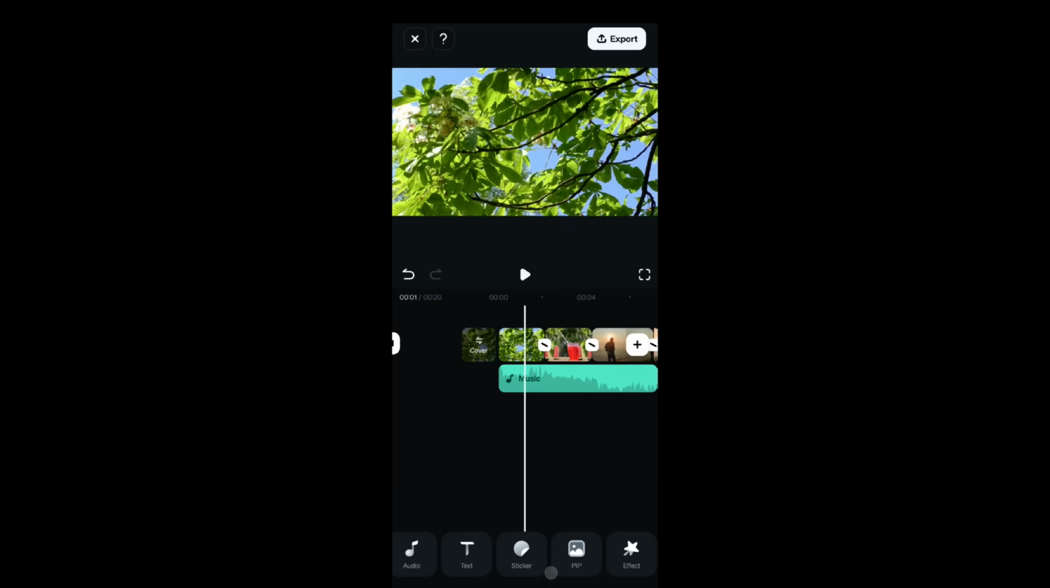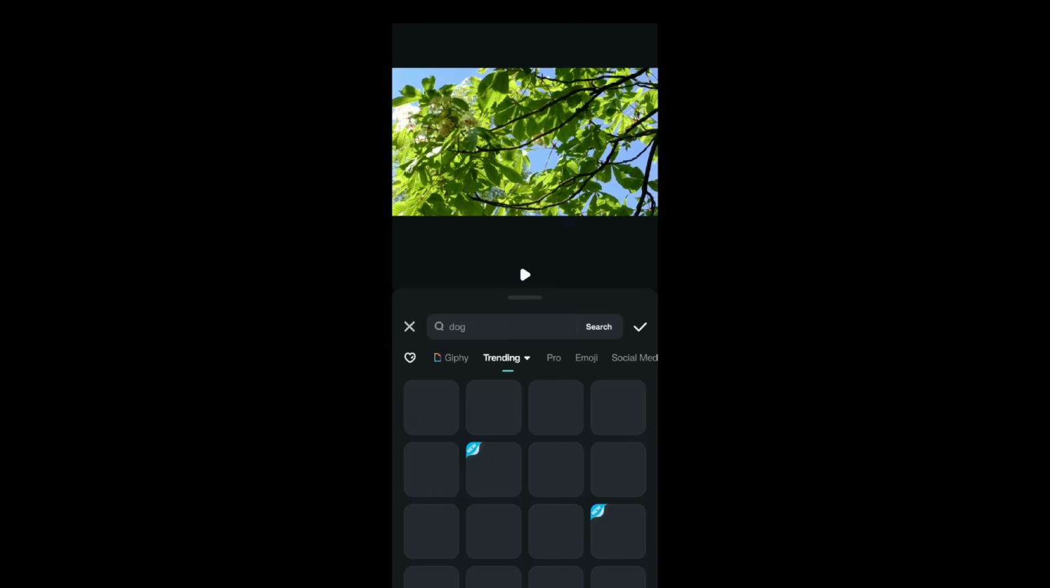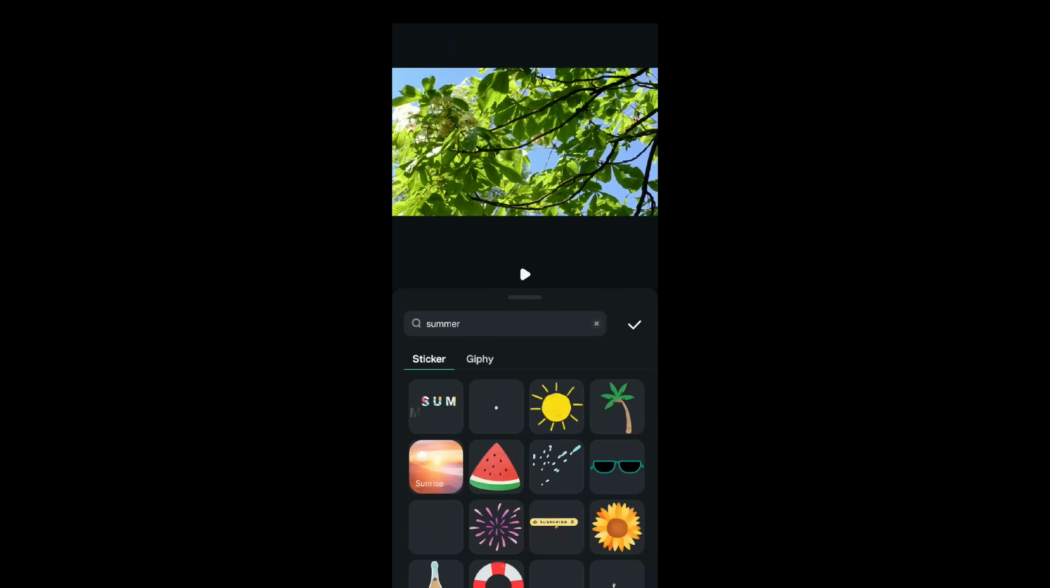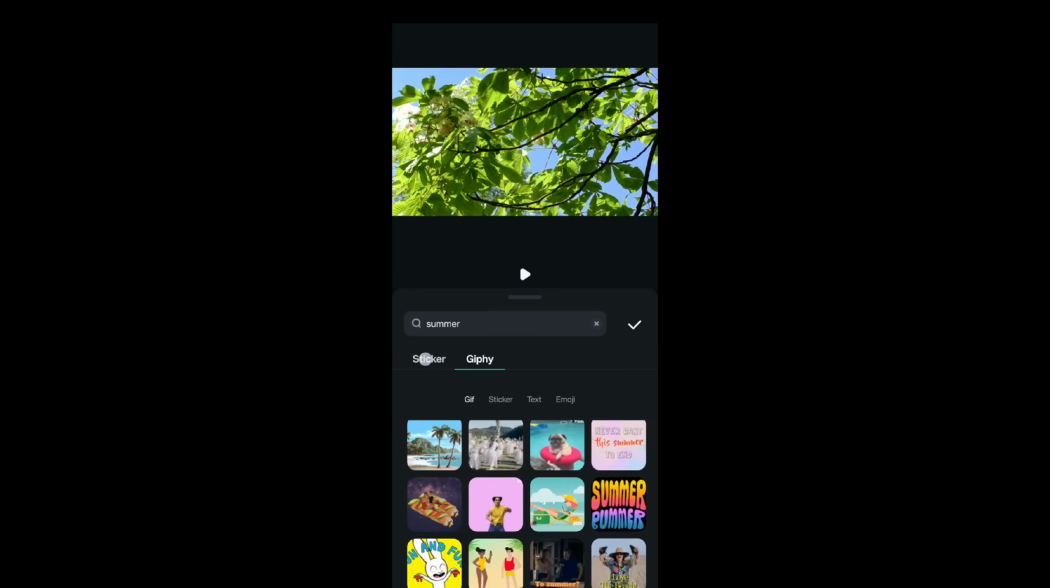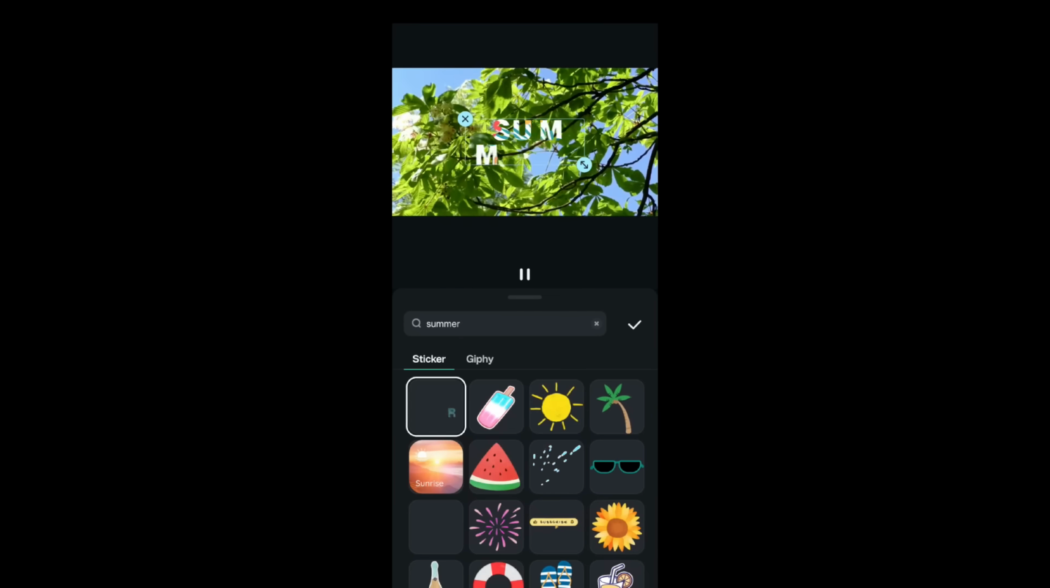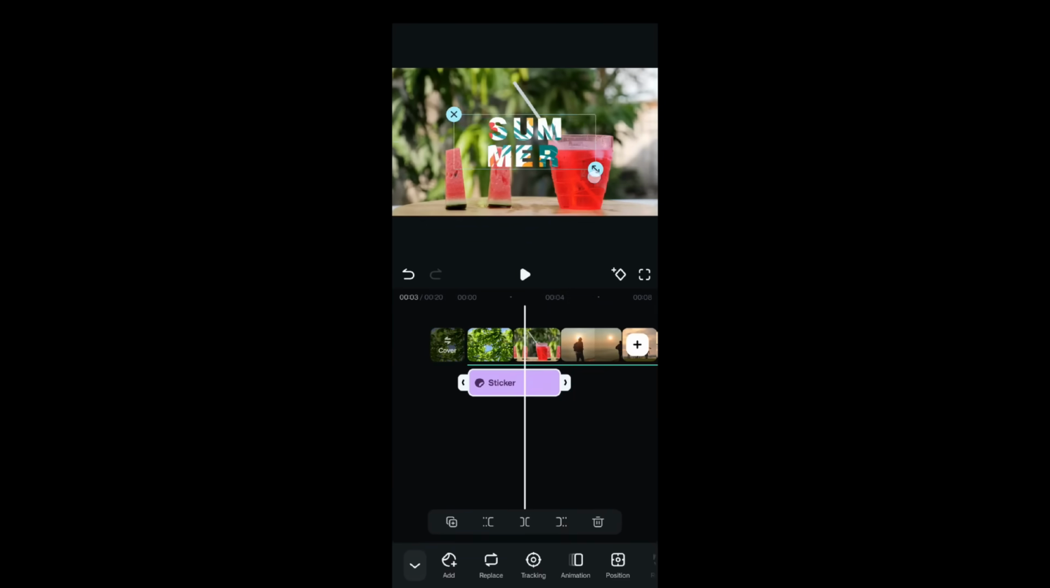There are several assets available in the Filmora editor. Like in the stickers menu, simply search for summer and you get access to beautiful stickers based on summer theme. Let me add this one at the beginning. Resize and move it.